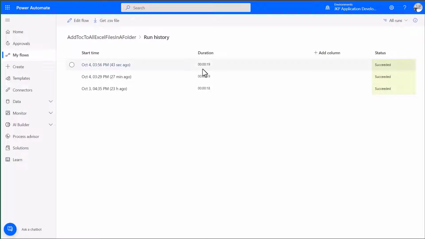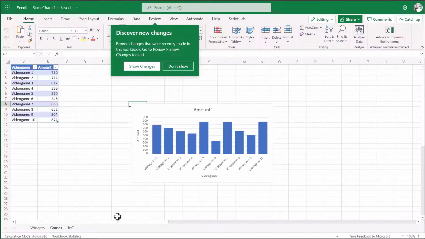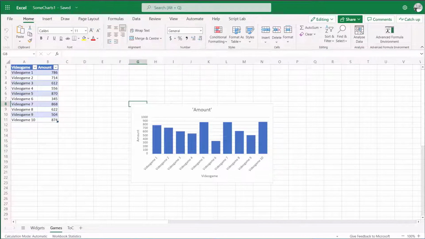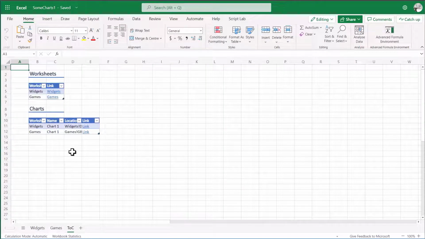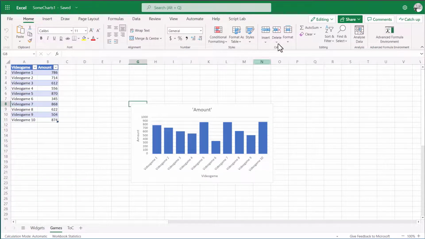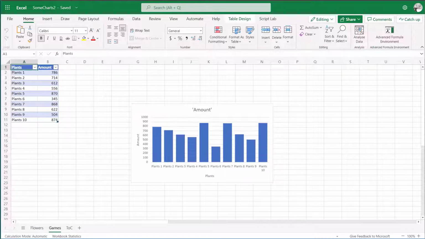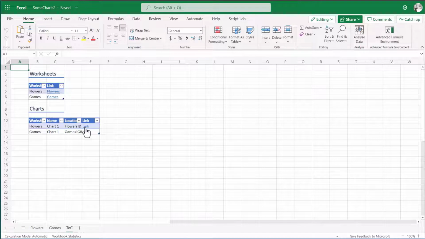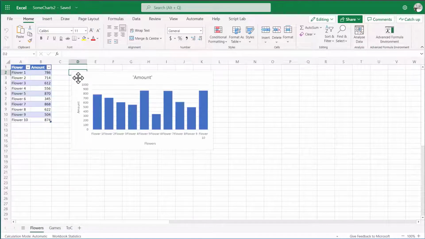Right, there you go. It says that it successfully ran the flow. So let's double check whether that's the case. Let's just look at the sum charts 1 sheet and look here. There's a table of content, which didn't used to be here. And let's see if it works. It has a link to the games chart, and indeed that one works. The sum charts 2 XLSX file also has a table of contents, and it has a flowers page which it links successfully to. So that's great. My flow runs and it works.